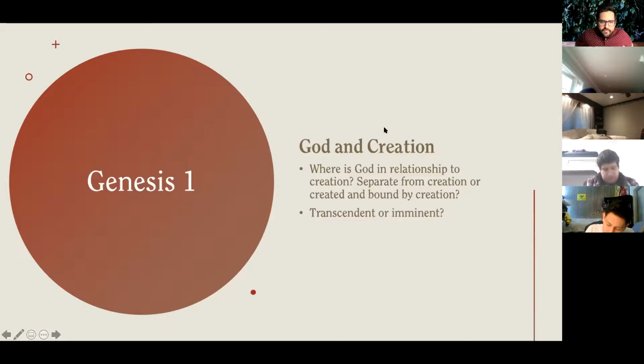But right here from Genesis 1, where is God in relationship to creation? Is God separate from creation? Or is he created and bound by it? Is he just one amongst the many? And as you guys know from your reading of ancient Near Eastern cultures, a lot of the deities were bound by certain limitations. In other words, is God transcendent? Or is God immanent? He's just in and amongst and hanging around.